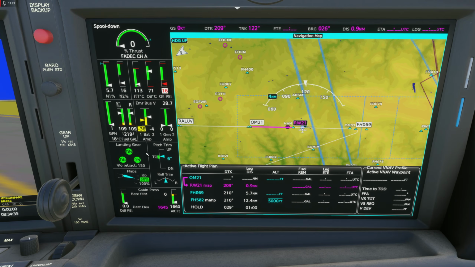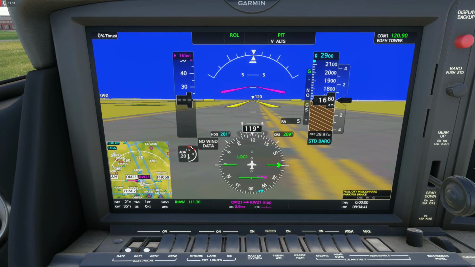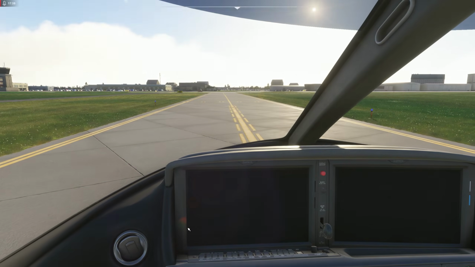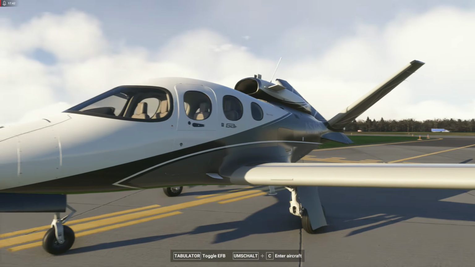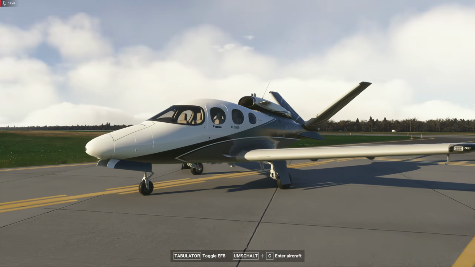Let's put some more fuel in this puppy. There we go. Anyway, batteries off, and that's that. Could step out of the airplane. And here we are.